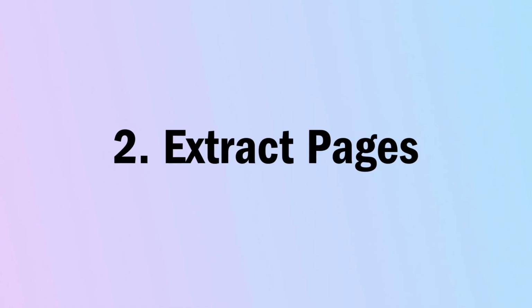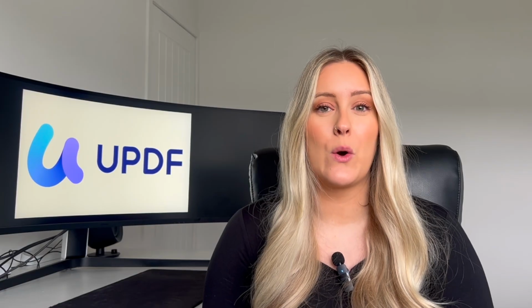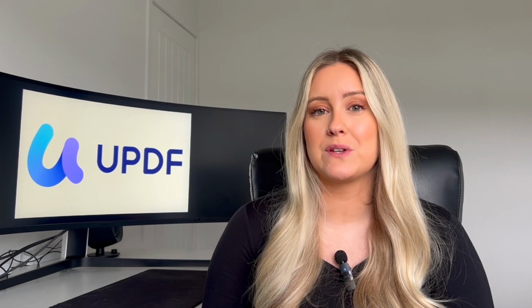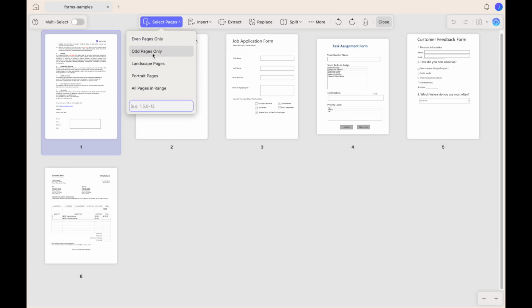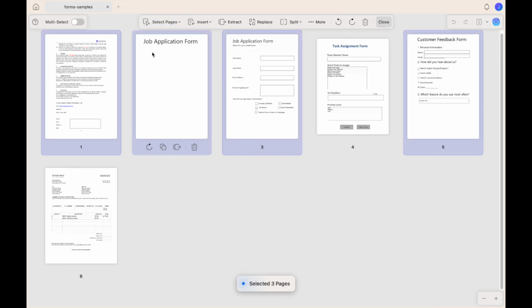This is handy when you only need certain pages out of a long PDF. Maybe you're sharing a few pages with your team, or you need to pull out a few pages to print. Start by clicking Select Pages at the top. You can manually choose the pages or click any option from the menu. Let's say we choose Odd Pages. UPDF will highlight and select all the odd pages. Once they're selected, hit Extract.